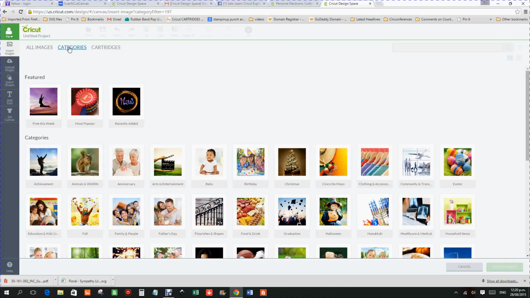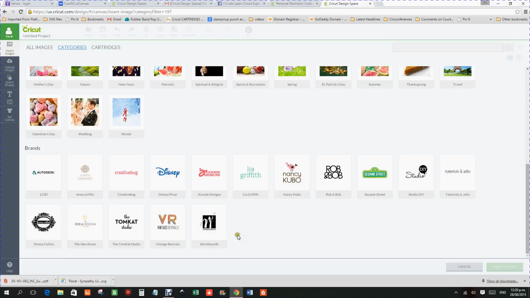But if you go back to the categories, it has achievements, wildlife, anniversary, birthday, lots of categories, but Close to My Heart is not in the categories or the brands, which I'm sort of surprised about because I thought it would be, and it doesn't seem to be. So there's someone up there that's sort of looking at what's happening here. But that's the way you can go in and find things. That's your all images, that's your categories, that's your cartridges, and you can find your cartridges.